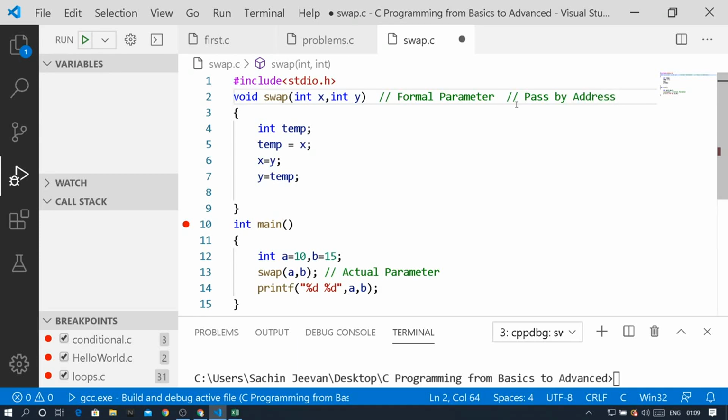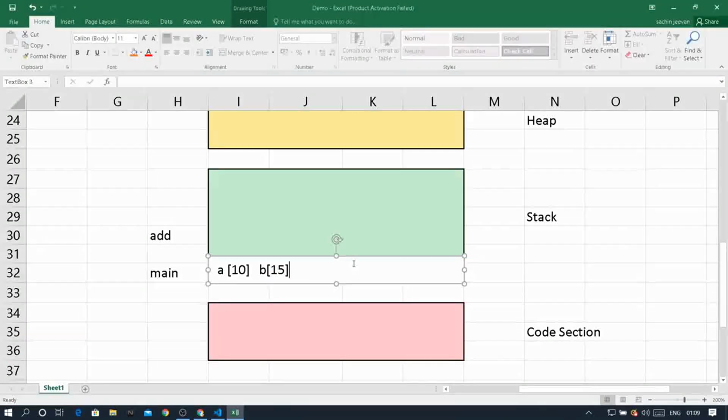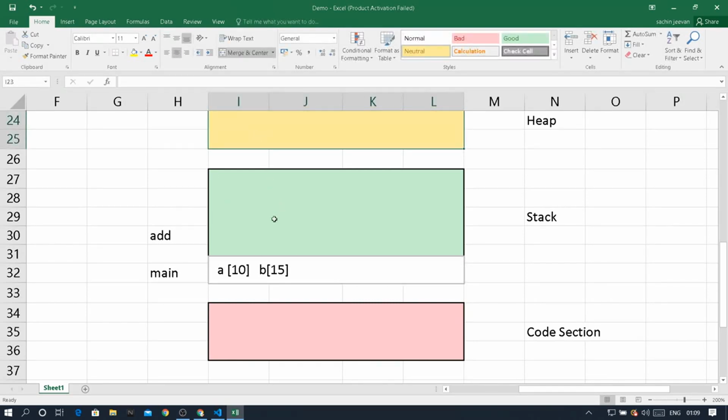Pass by address. Remember one thing. If I have two activation areas, a variable in one activation area cannot be accessed directly in the other activation area. It's similar to the concept I explained in pointers: whatever is there in the heap cannot be directly accessed here in the stack.